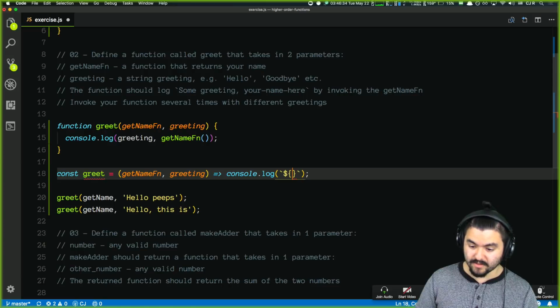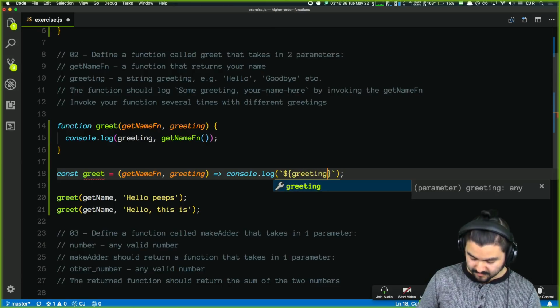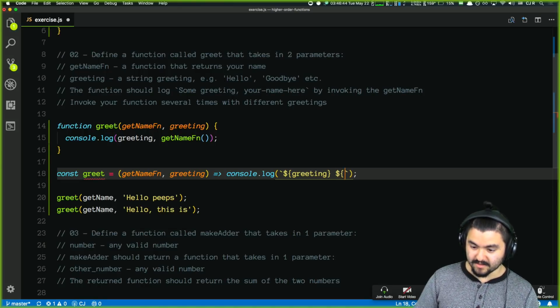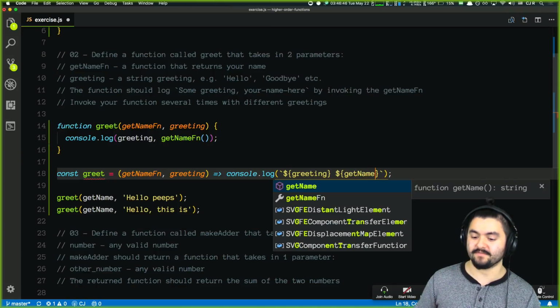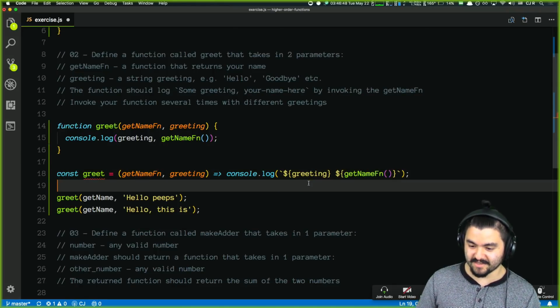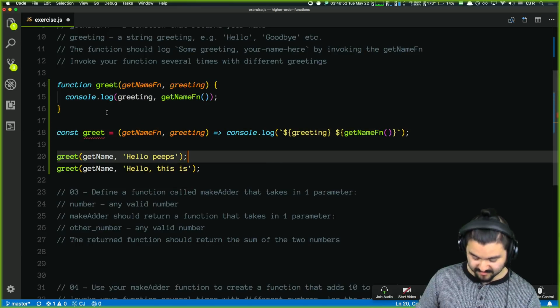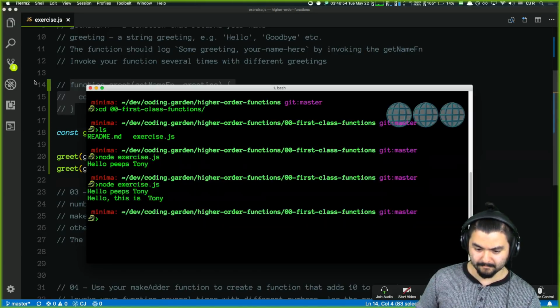grab the greeting followed by the get name function invoked. So this will essentially do the same thing as this. And let's just try it real quick. Yeah, still works.